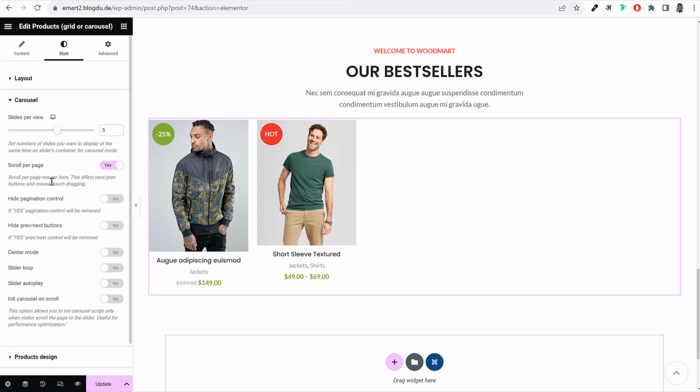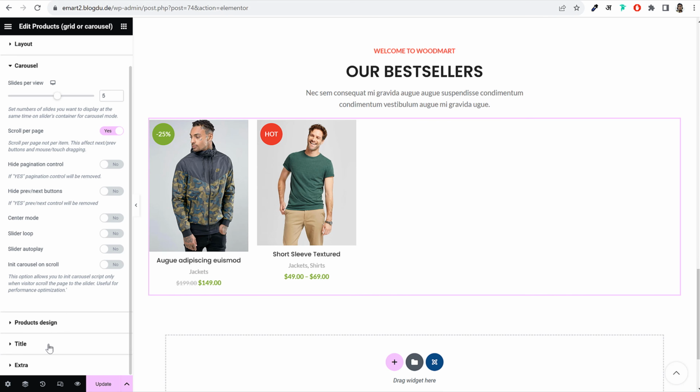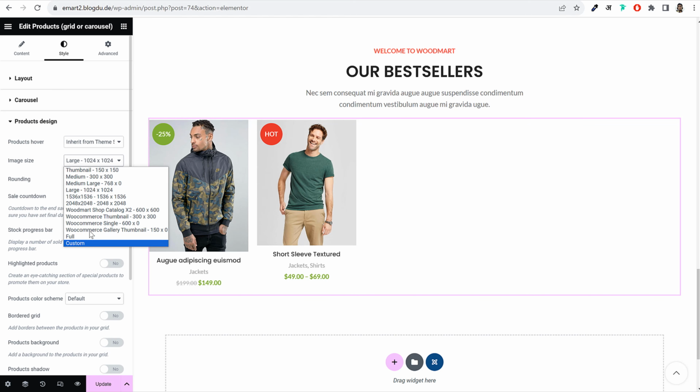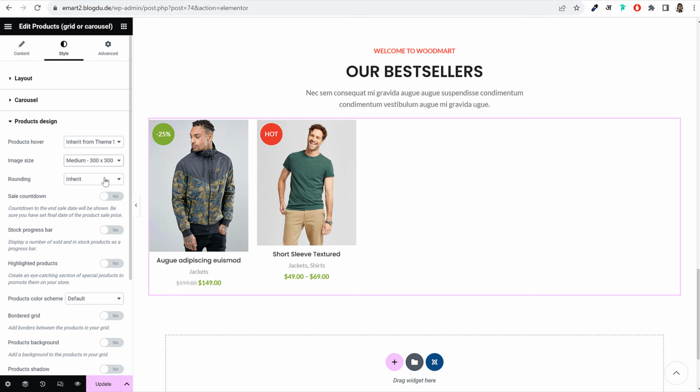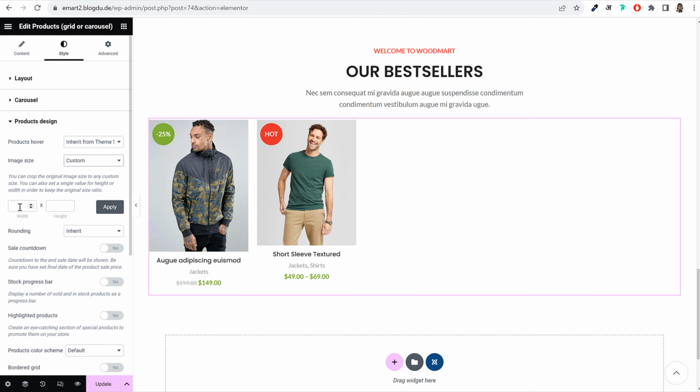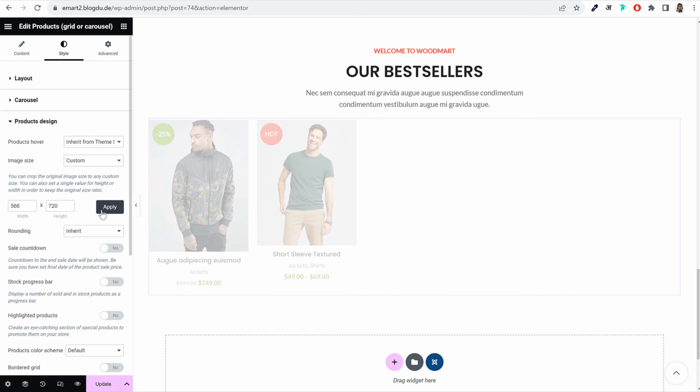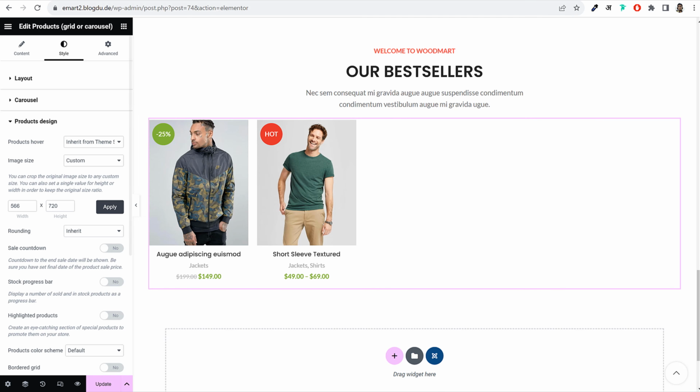And again, for the image size, you can go ahead and type in some equal image size. So maybe under custom, you can type in some number so that you get equal image sizes. Earlier we had typed in 566 into 720. Let's try the same thing. If this does not work for you, you can try some other number that will work for you.